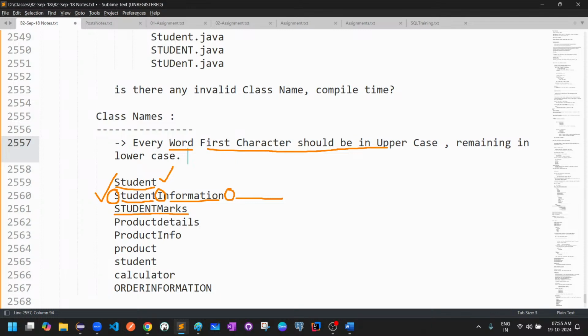Now, when it comes to this one, what happened? You are not following proper guidelines or the naming convention. The reason is that every word's first character should be in uppercase, but you gave the entire first word in uppercase. So it's not a good naming convention. Still, if you give the same thing, the program will work, but you are not following the standards, guys. That's all. So that is the concept of naming conventions here.